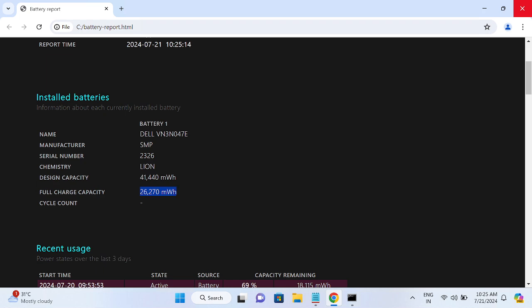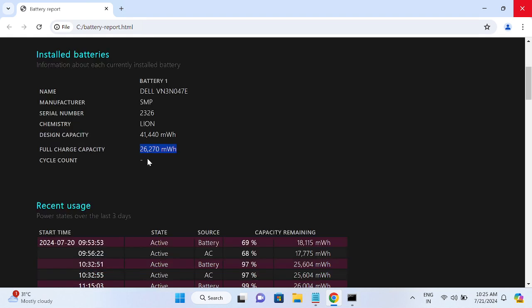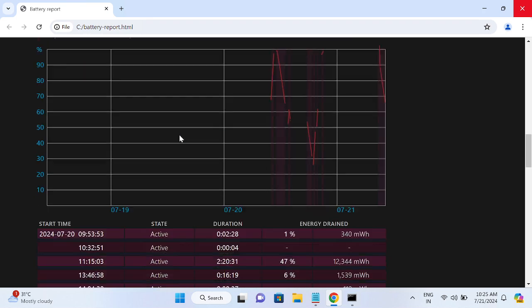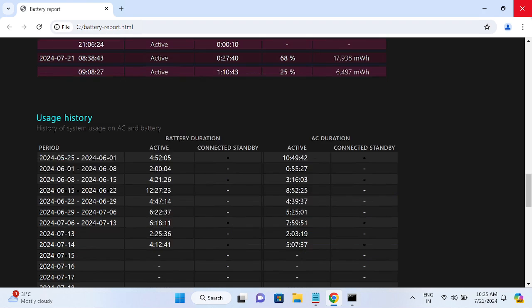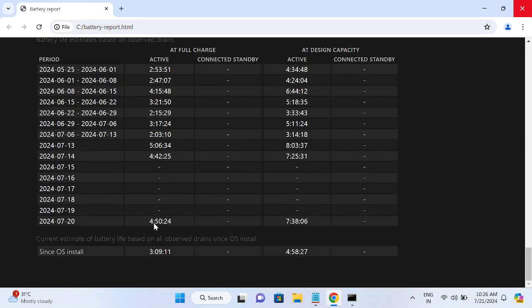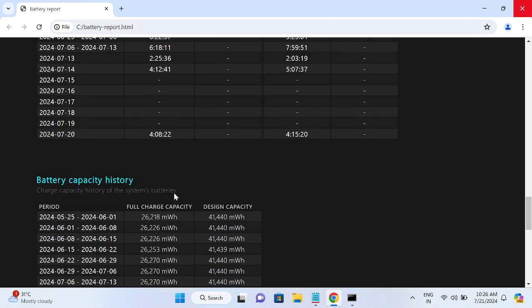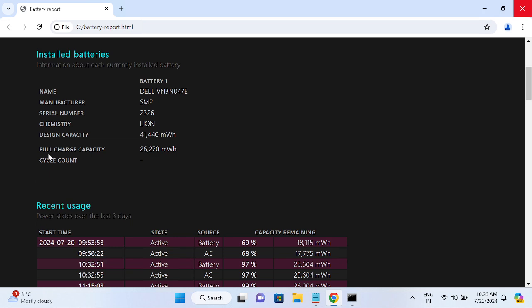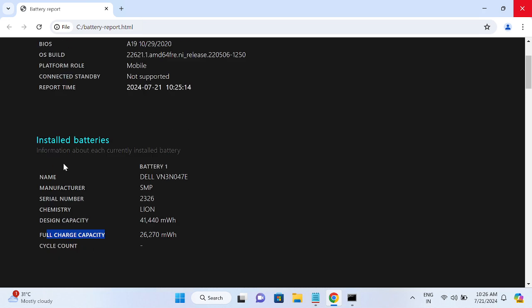It means that after some time I have to change my battery, but as of now it is working fine, but later on I need to change it. You can also see its history here, how much usage you have done with this battery. So this is how. I hope guys this brief tutorial is useful for you, and you should understand the capacity of your design and the current capacity as you can see here.